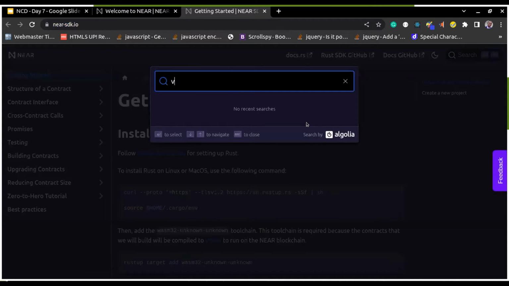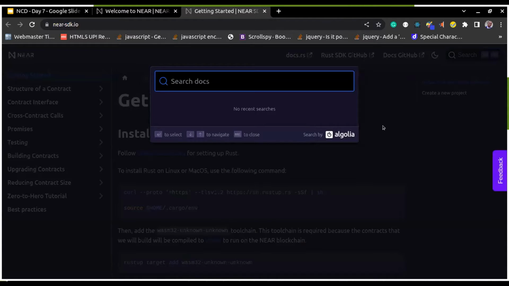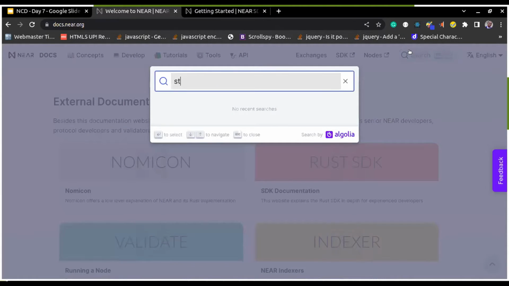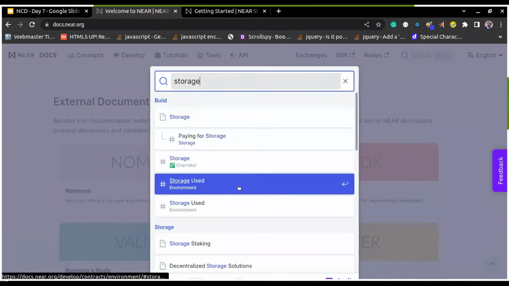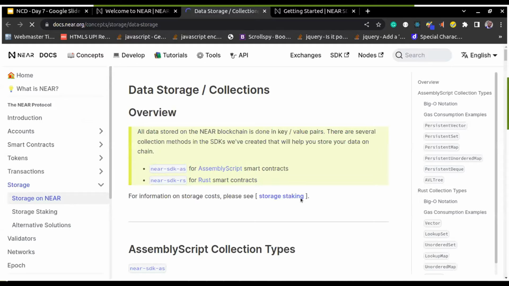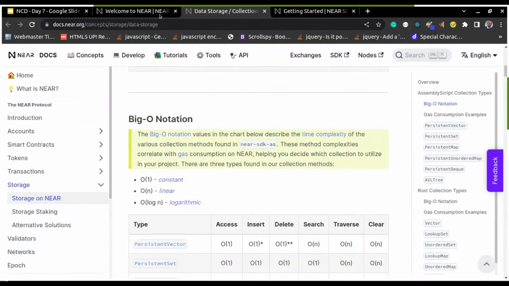Okay, it's nothing. Not finding anything. Let's try and find it back here. Okay. Great. So yeah, this is the page I wanted.